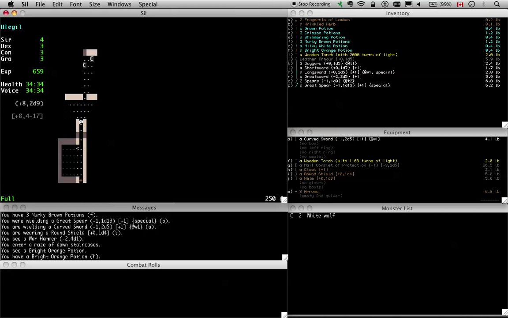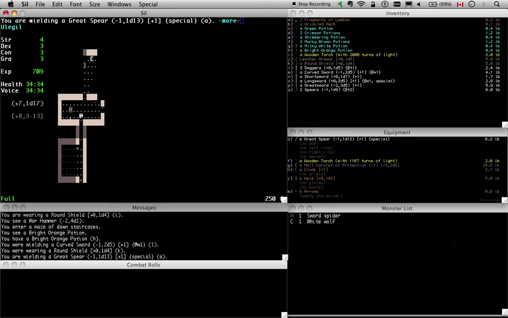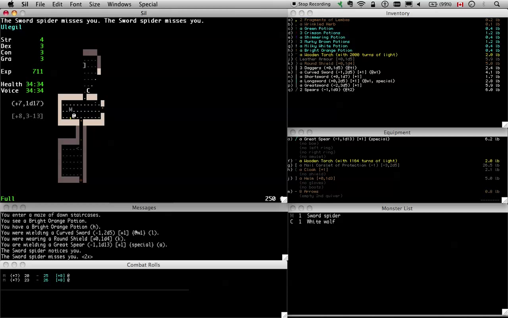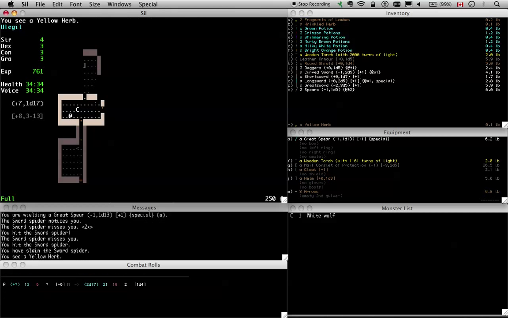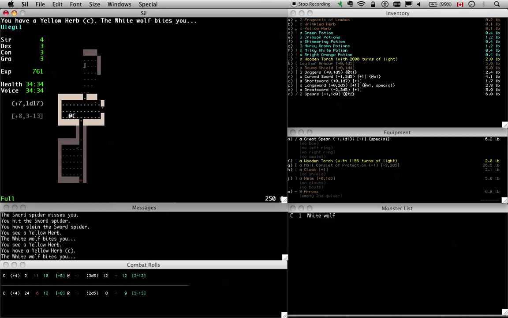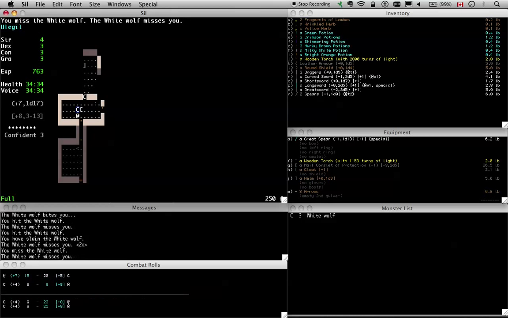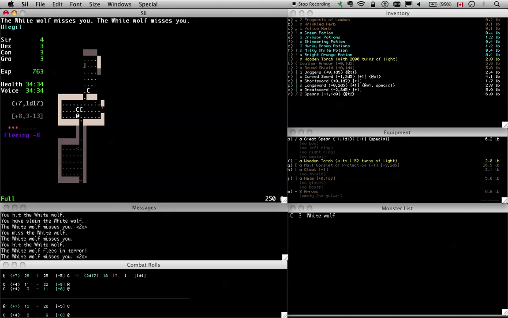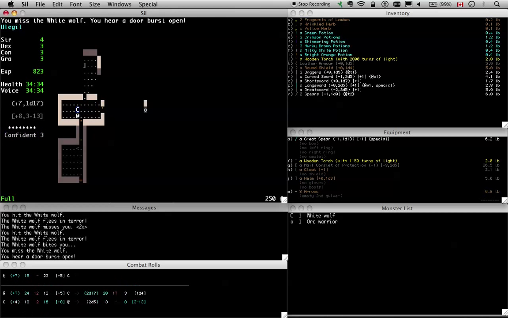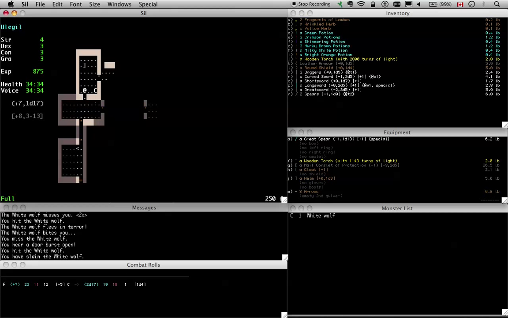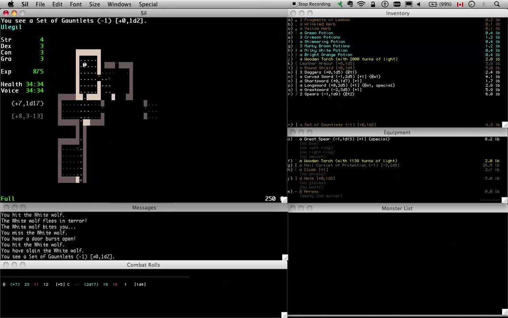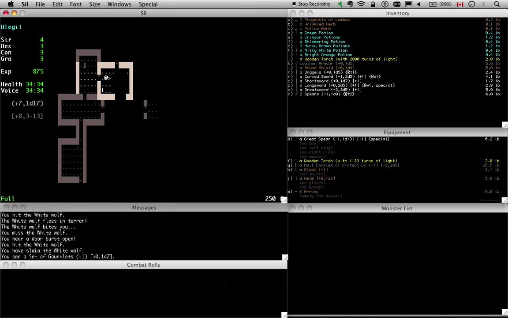Alright, let's do one more floor and then we'll call it for now. Yellow herb. Let's go back to this Doriath spear. You really want to kill those sword spiders in a hurry. Firstly, because they hit you really hard. But secondly, just because they run. They're fast monsters, so when they run away really fast it's obnoxious. So, that's a good set of gauntlets, but it still has the melee penalty.